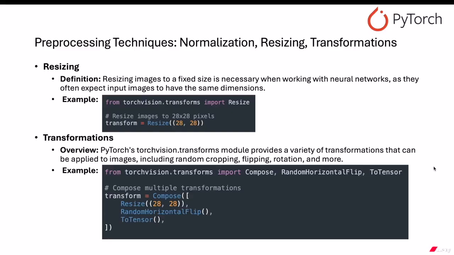Transformations. The PyTorch torchvision.transforms module provides a variety of transformations that can be applied to images, including random cropping, flipping, rotation, and more. Here is an example. From torchvision.transforms, I'm importing Compose, RandomHorizontalFlip, and ToTensor. Now I'm composing multiple transformations by calling the Compose function and assigning it to transform, where inside that I'm saying Resize 28 by 28, the RandomHorizontalFlip function, and the ToTensor function.